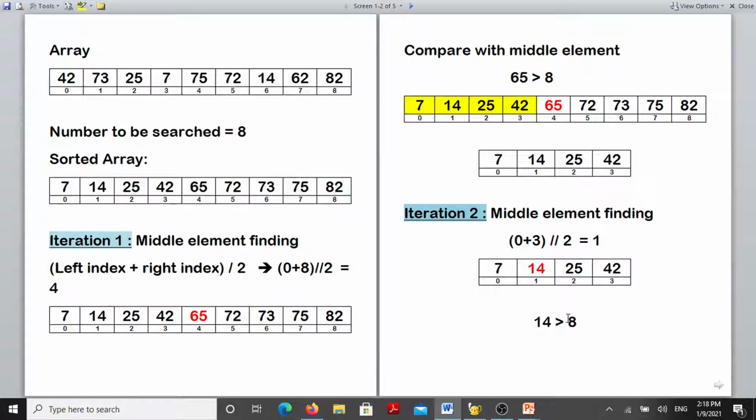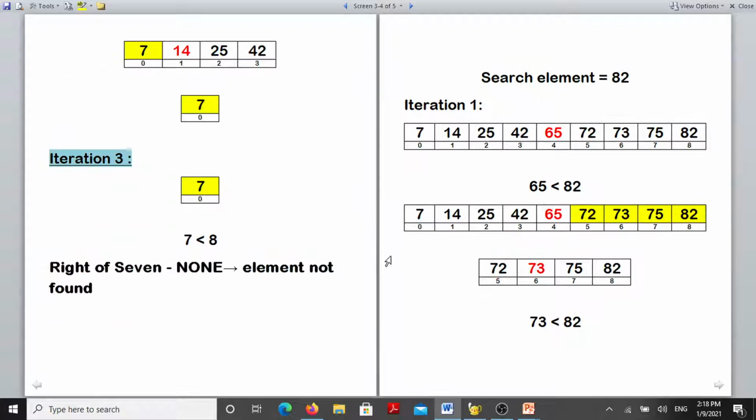Now we have to compare 14 with 8, because 14 is the middle element and the element to be searched is 8. I'm comparing, so the middle element is bigger. That means where can 8 be? In the left side of 14. So in the left side of 14 there is a value, so there is a sublist. Since the sublist is present, you just have to proceed further. So we are going further.